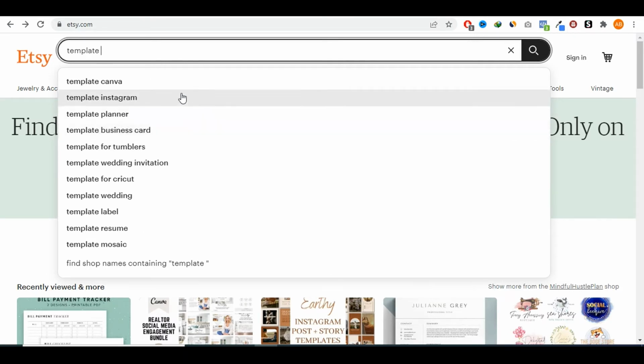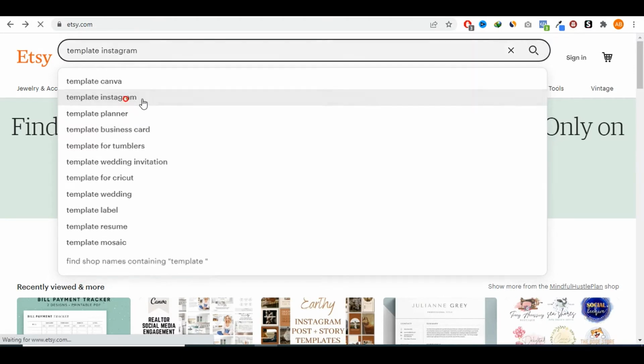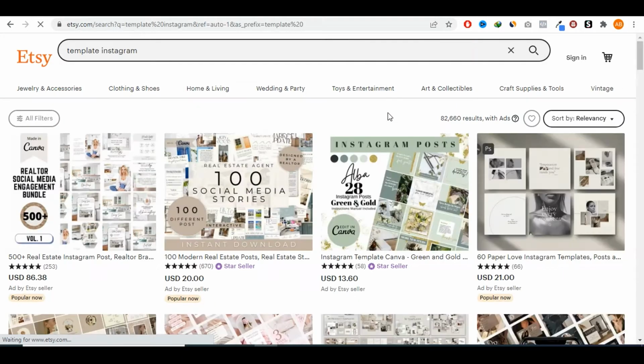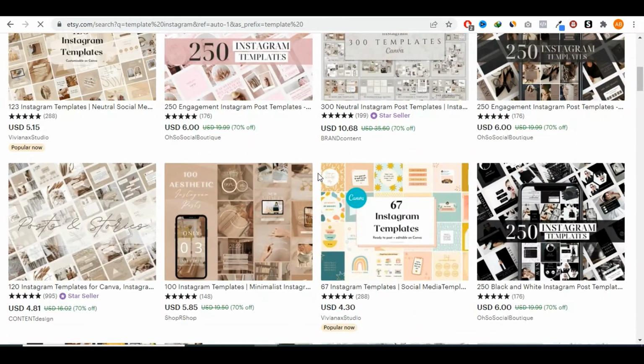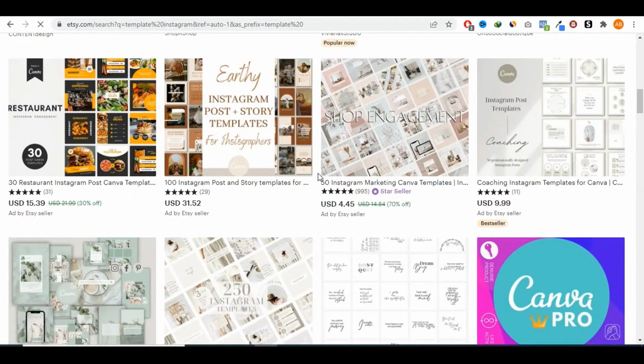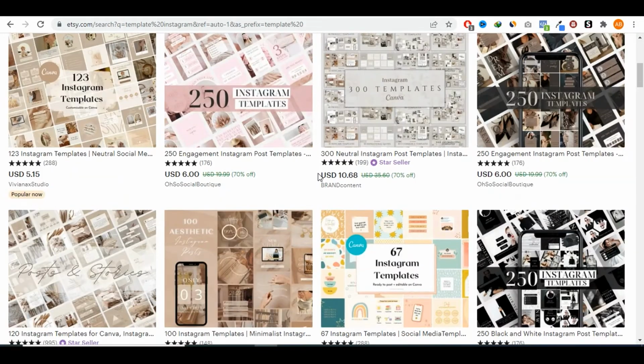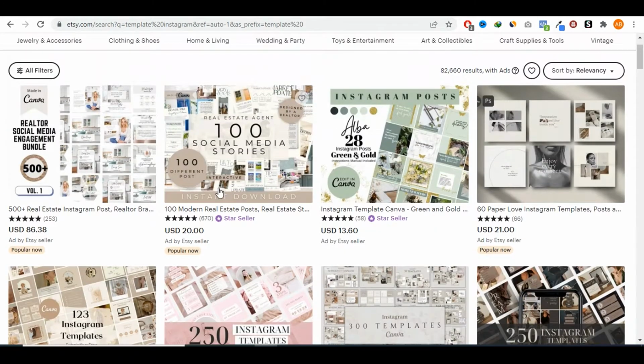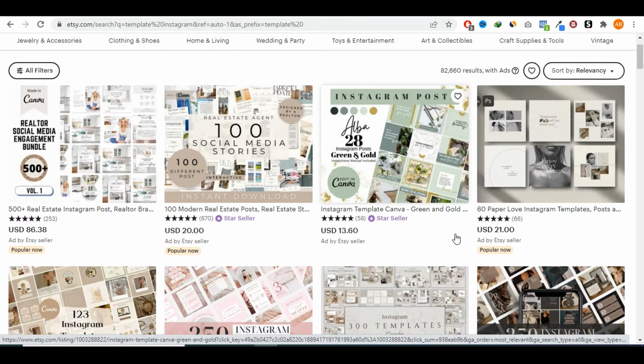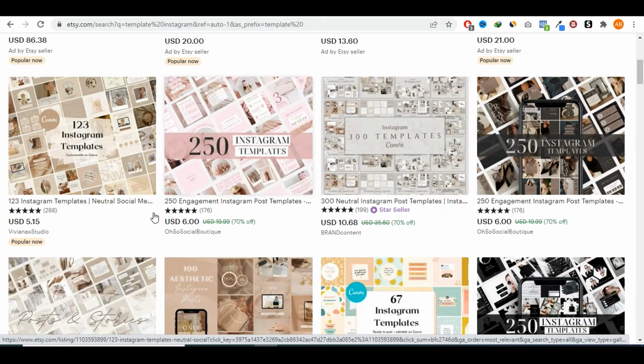So for example, let's go and see for Instagram. Let's click on template Instagram, and you'll see that there's a bunch of different sellers selling different templates for the Instagram niche, for Instagram posts. And some of those templates don't cost that much money, but you can see they've got a ton of positive reviews and a ton of sales as well.